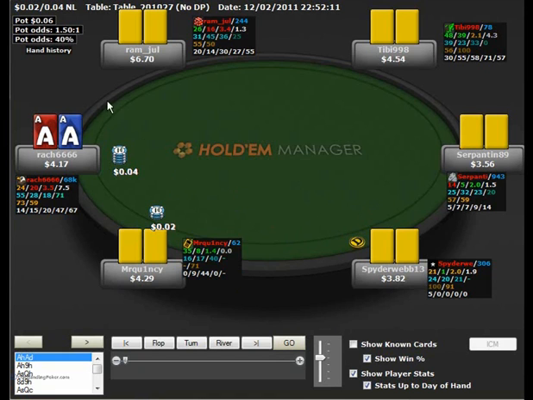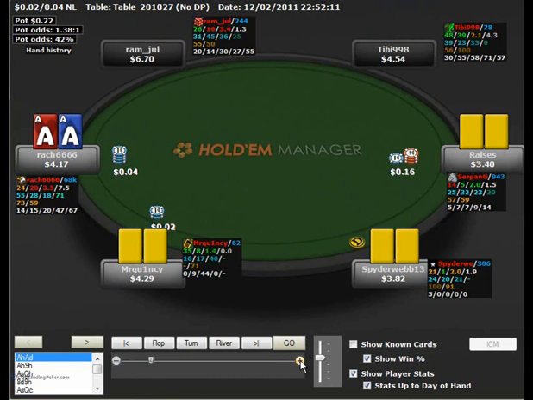The first hand, we've been dealt pocket aces, and it gets folded around to the cutoff. We look at his stats. I'm not sure of his full name, Serpentin 89. He's playing 14-5, so this guy just never raises. In the cutoff, he's raising 9%.